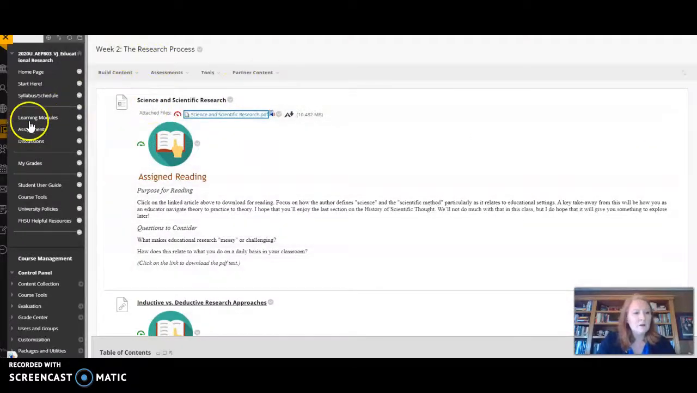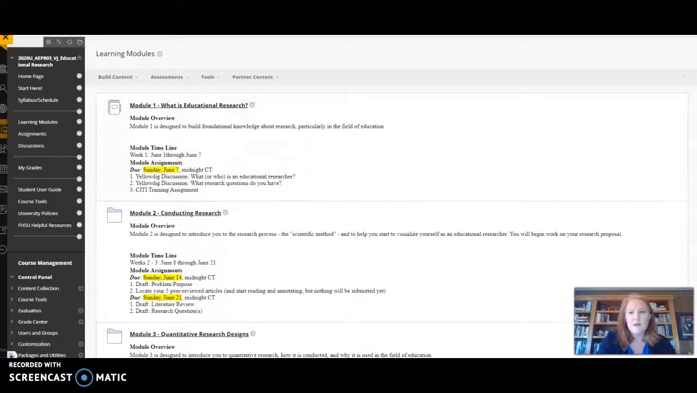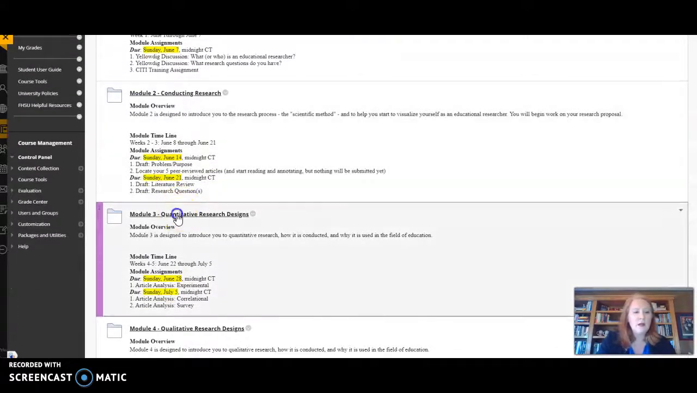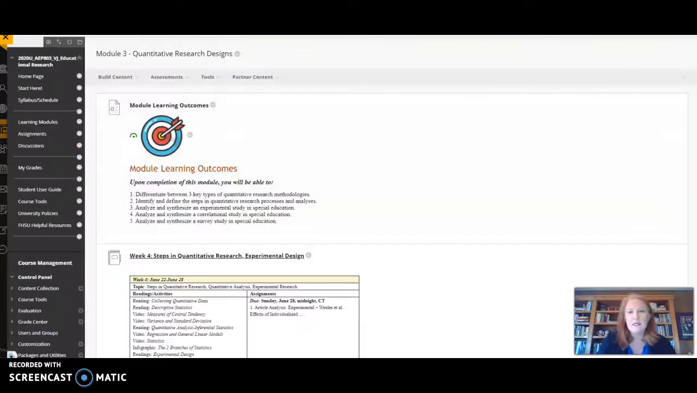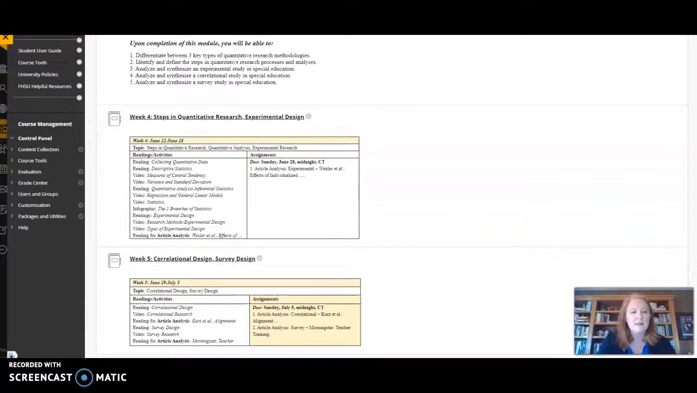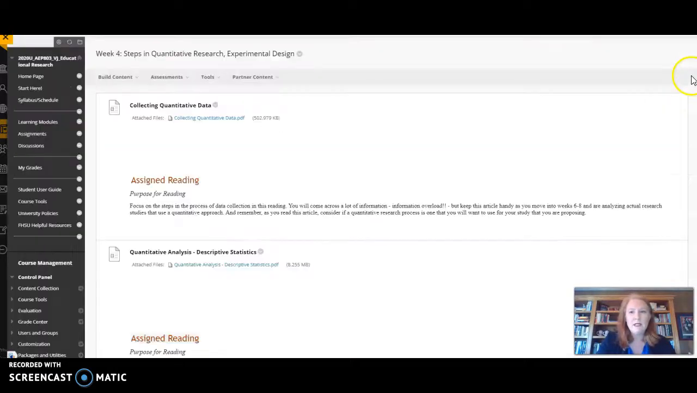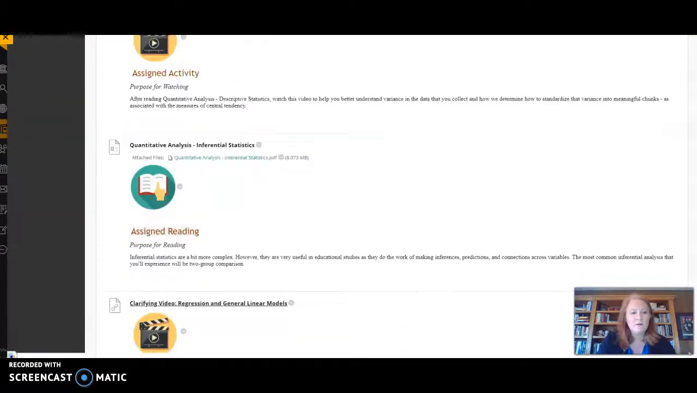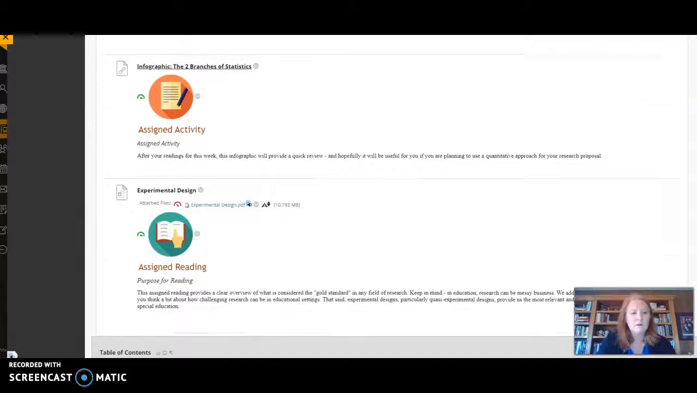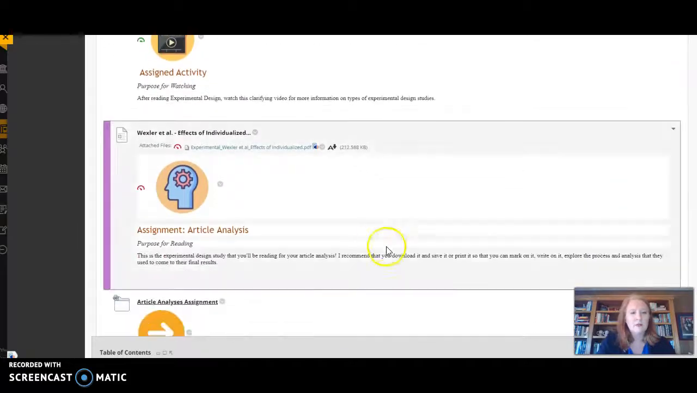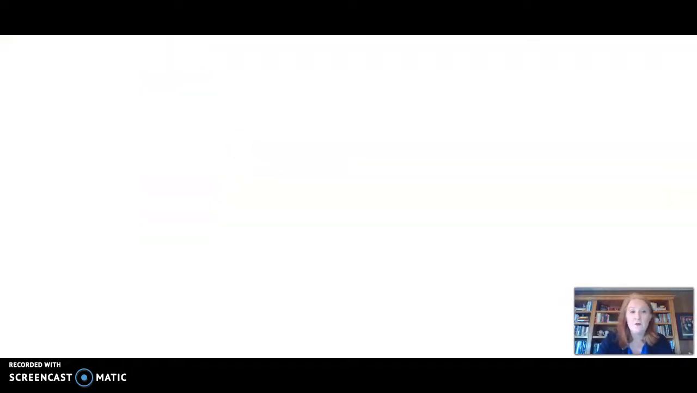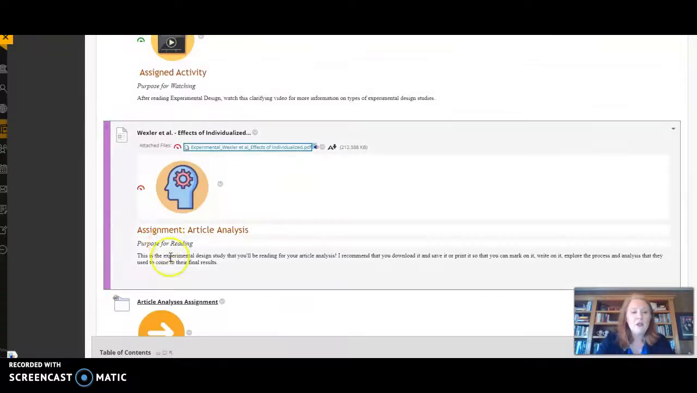In Module 3 is when you begin your article analyses, and you'll see the article that you're going to analyze by its own icon as well. There it is. So when you see this icon, you know that it's going to be an article that you're going to download and review, and you're going to be doing an assignment for that particular article.